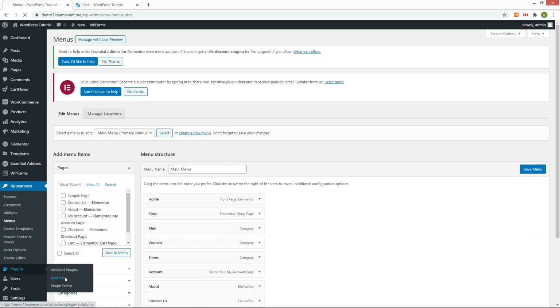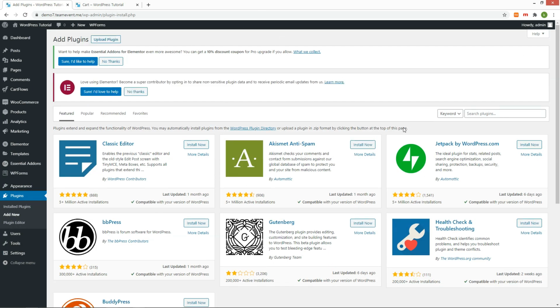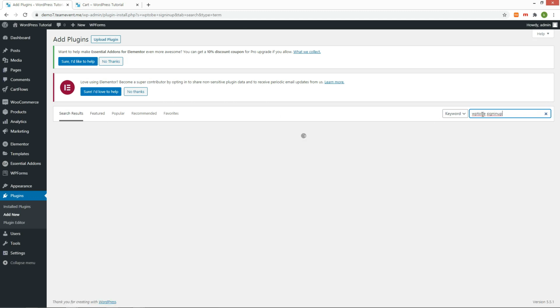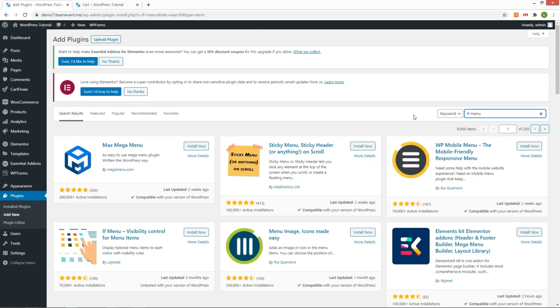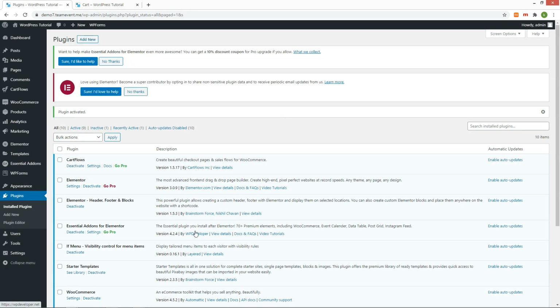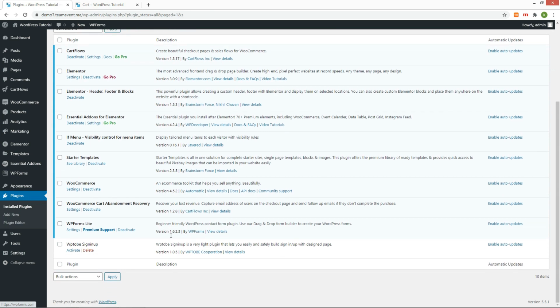Let's install a plugin that allows you to sign up and log in. If you are already using membership plugin, you can skip this part. Go to the Plugins menu and Add New, search WPTOBE Sign In Up. Install and activate it. Search If menu. Install and activate it. If you want to see detailed usage of these plugins, please watch my other videos about these plugins.